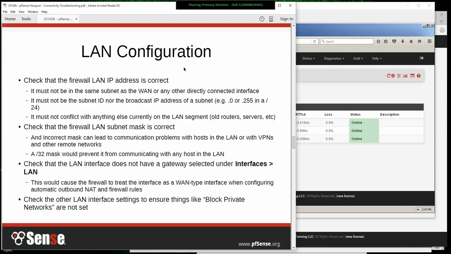And it can't conflict with anything else currently in the LAN segment. So say you're switching from some other product to pfSense, if that other thing is still online using its IP address, you try to bring pfSense up in the same segment at the same address, they're going to conflict. And also, if you intended to bring it up on .1 and maybe you had it in a staging configuration as .254, you need to make sure you've got the right address swapped in there before you put it in place.